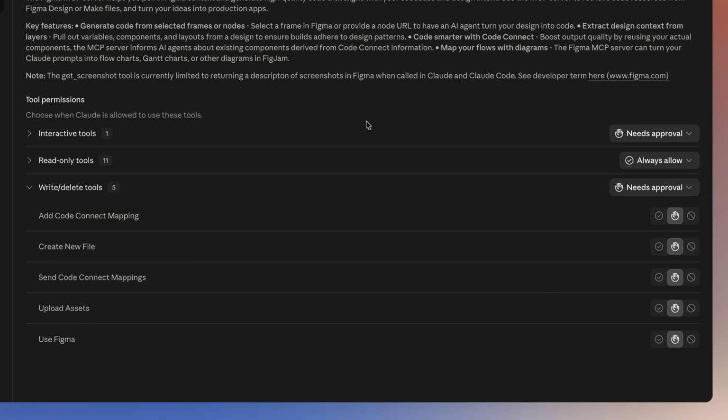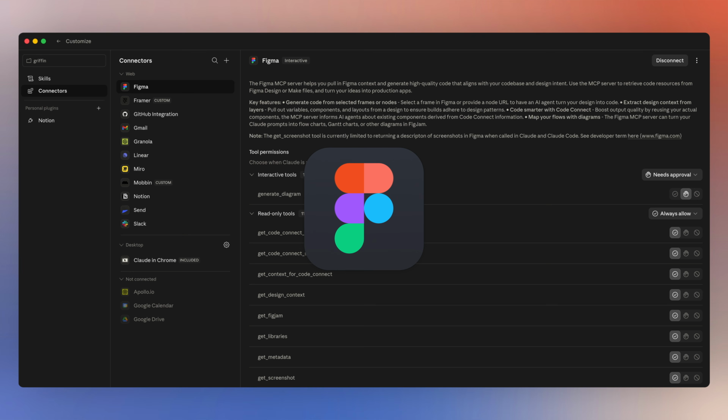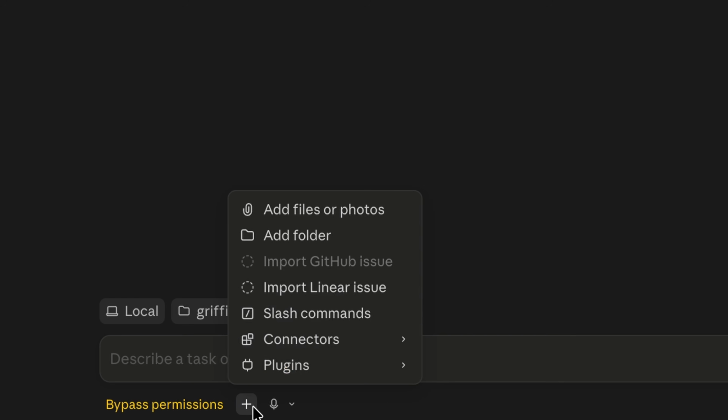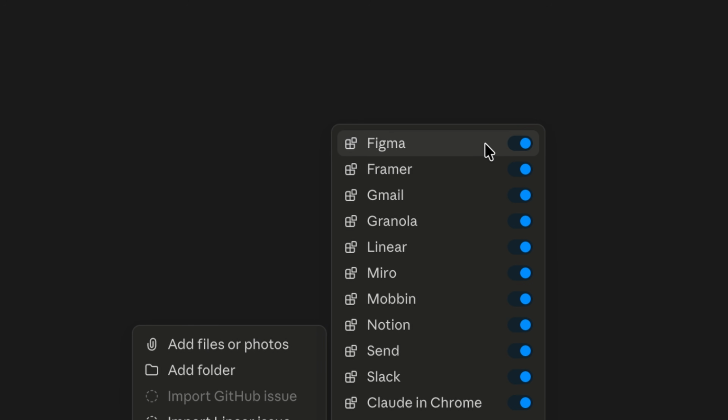With that being said, let's now get into some demos of the most crucial MCP servers for designers. Let's start off with a demo of the Figma MCP server, which is my most used MCP. And like I said, the most popular one for designers by far. With the Figma connector setup, I'm going to start a new session. If you want to make sure you have that connector enabled, click on the plus down here, hover over connectors, and then make sure the toggle for the Figma connector is enabled.